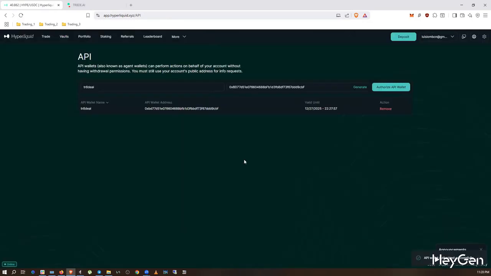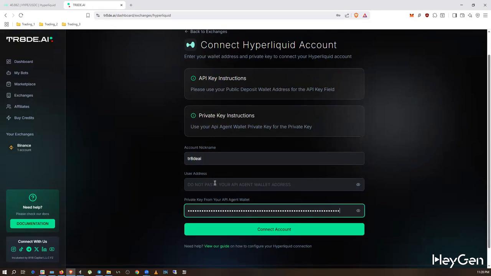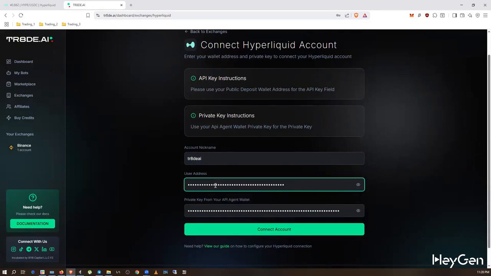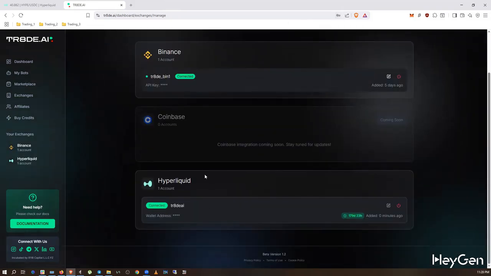At this point in our process, we should navigate directly to the deposit section in order to retrieve our unique cryptocurrency address. Let's copy it and go back once more to Tr8de.ai, and let's enter our user address. Let's click on Connect Account, and as if by magic, in an instant we're connected, as you can see. Here we also have the limit of 179 days and 23 hours.